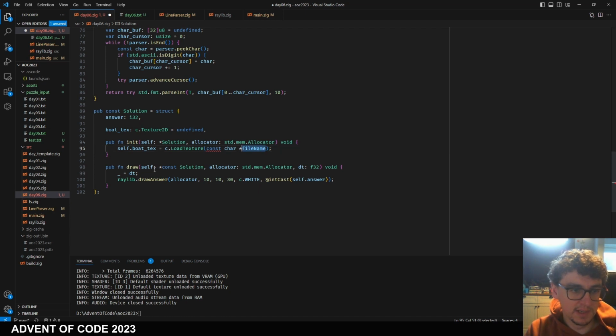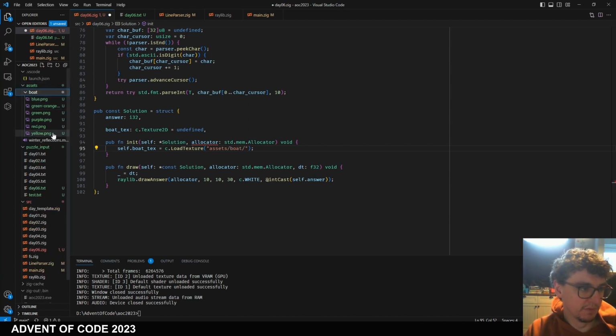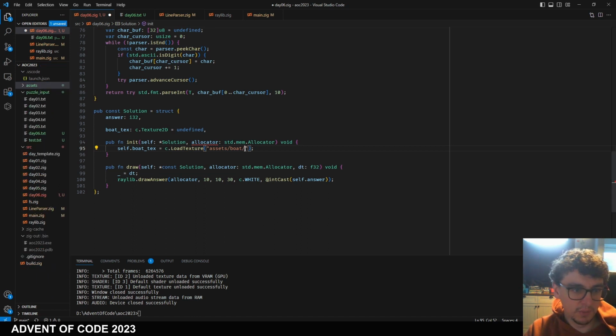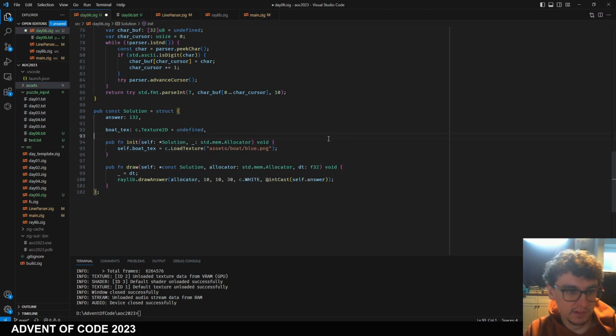And I've put this in assets boat, and then there's different colored ones. So if we load blue, is that a PNG? We're not using the allocator, so we can mark that out. So this init function now we will need to call.